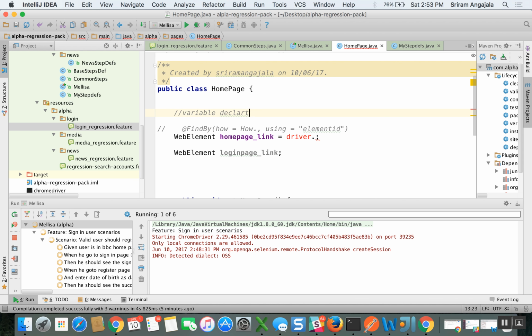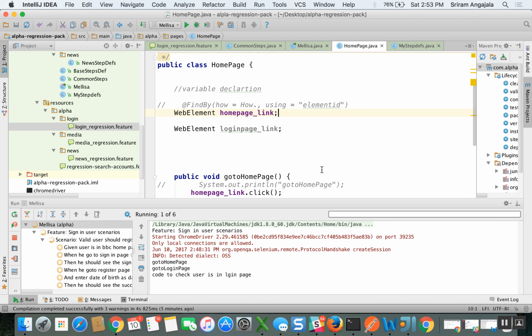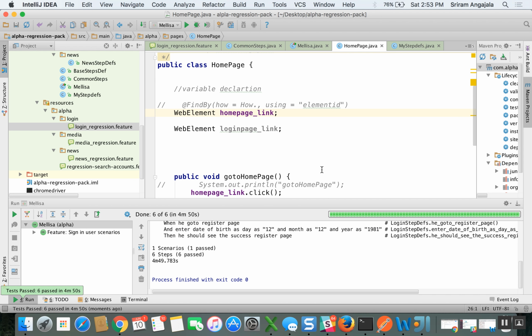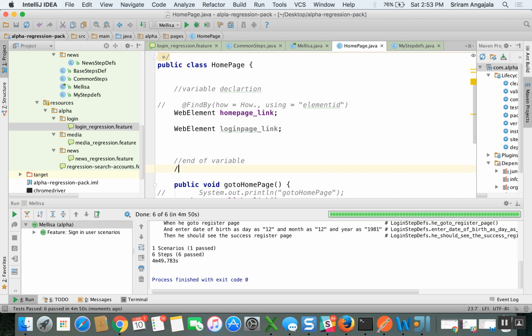That is a very common thing. So this is all declaring variables. Here I cannot call a method in the body of the place where I need to only declare. I have to declare. In the method I need to do any action. Okay, so end of variables.